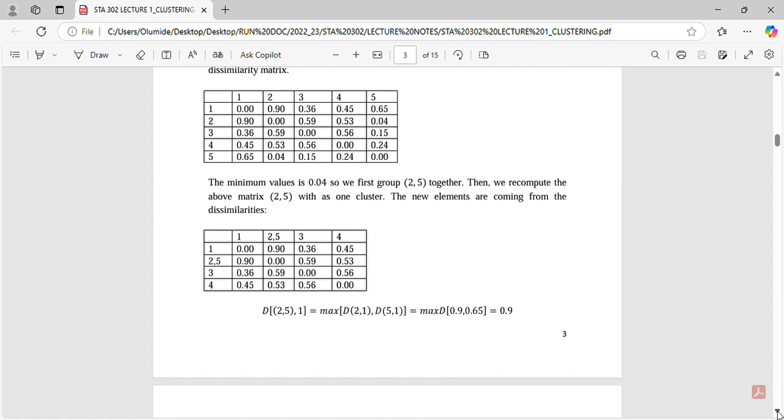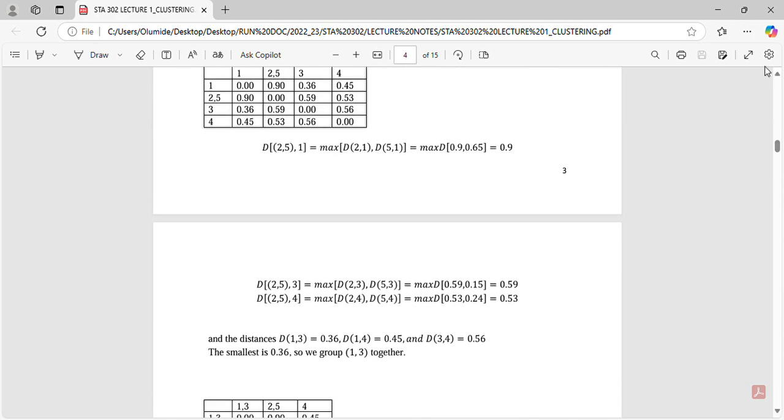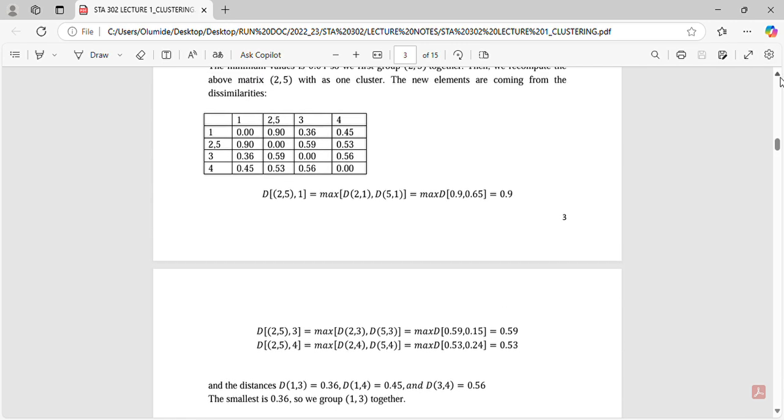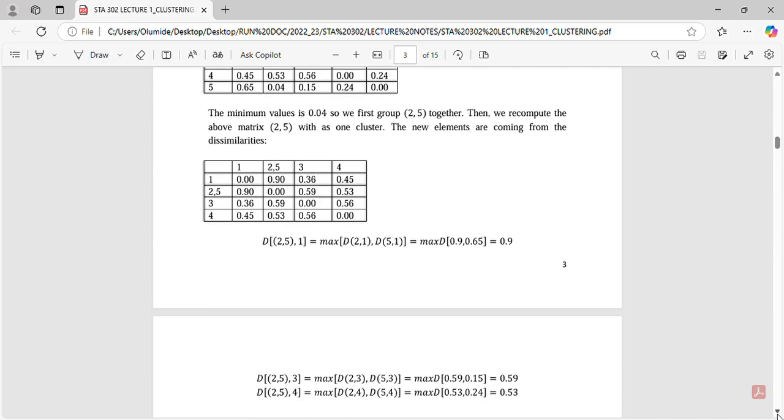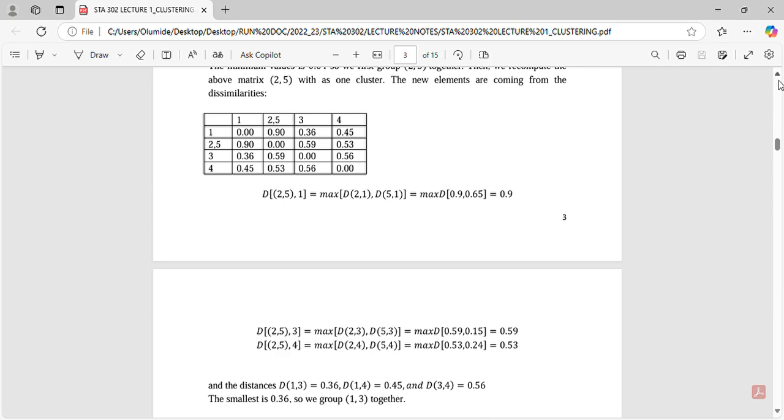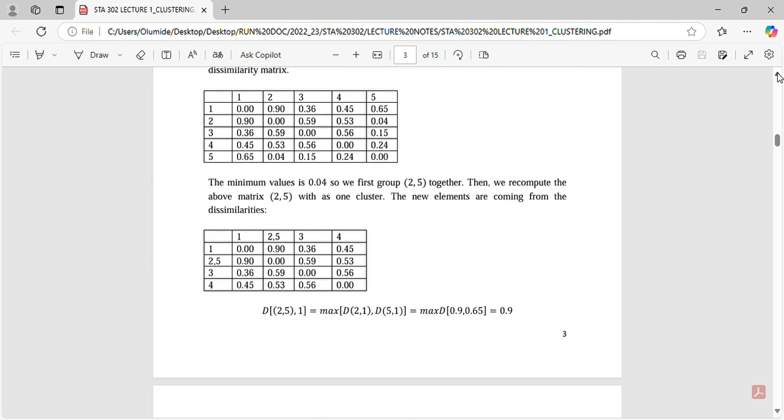So the entry for 2, 5, 1 will be 0.9. Then we go again, we compute. And in the table again, we have 2, 5, and 3. So maximum distance between 2, 3, then distance 5 and 3. Then that will give us, when we go back to this table here, 0.59, like we can see in the main table, 0.59. Then we have 0.15. That is for 5 and 3.